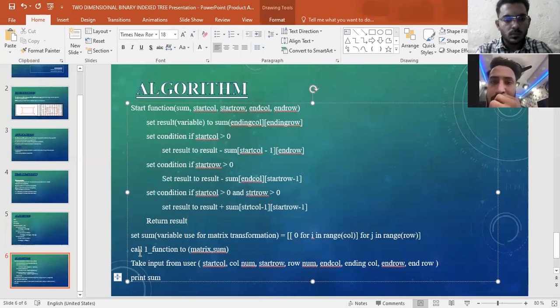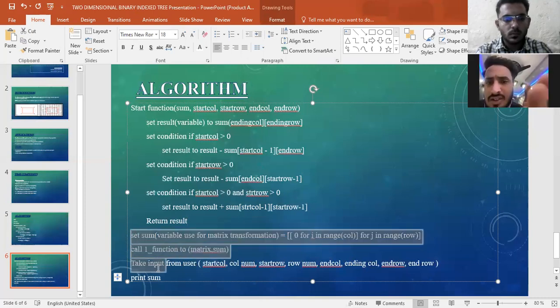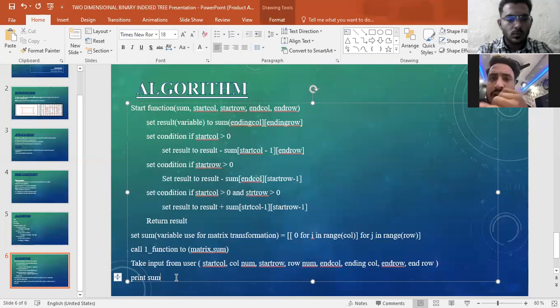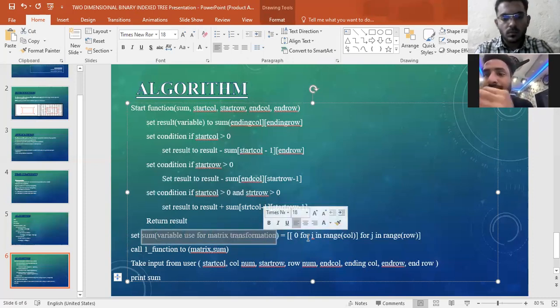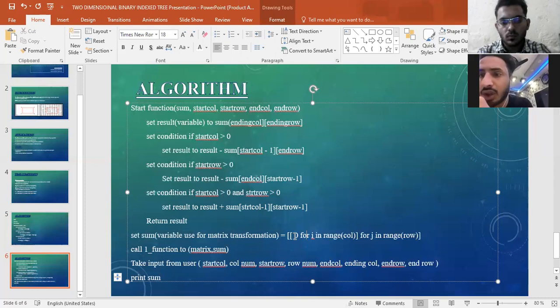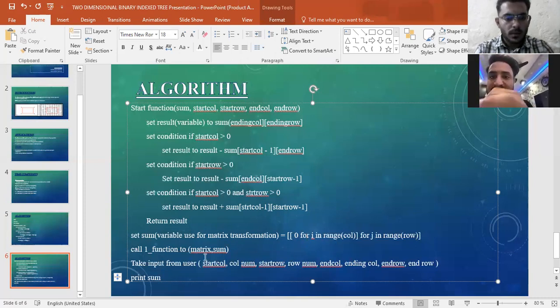And here is what we can call a driver code where we are calling the functions and variables, which is set sum variable used for matrix transformation equal to 0, for i in range column and for j in range. This loop will take the values of i in column and the values of range and put them in sum.